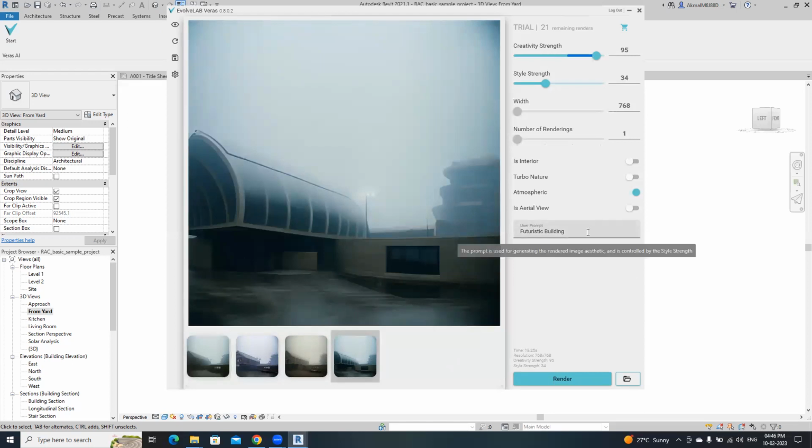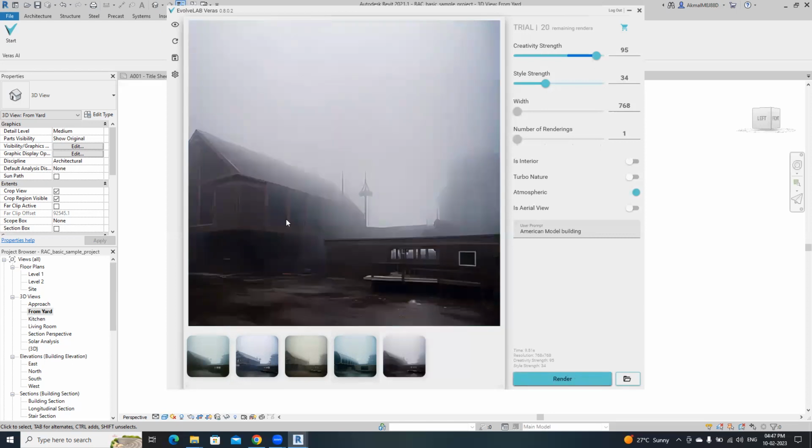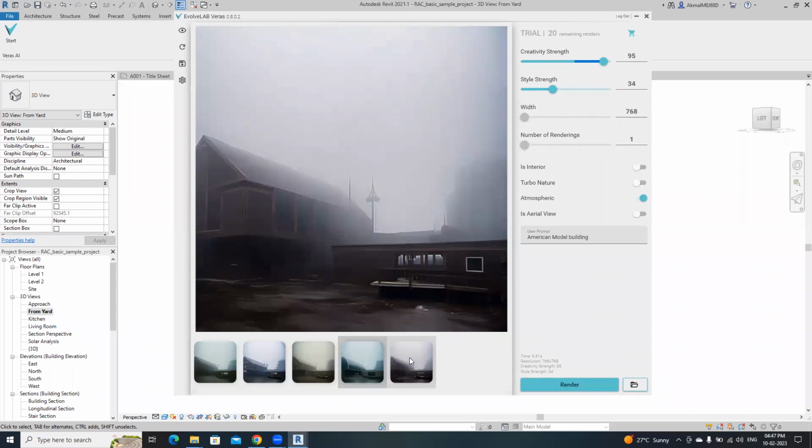I'm going to try another one like American model building. Then click render. That's it. You can use this to render in a different way if you want.